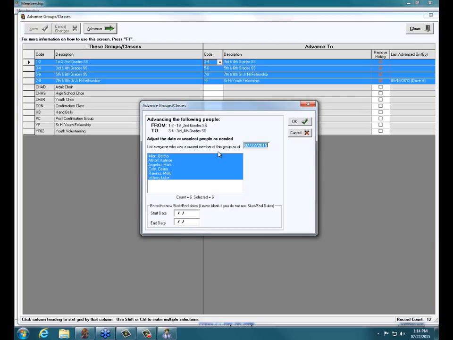Now, because this is a combined 1st, 2nd grade class, maybe I have a list of kids who are only moving up to 2nd grade, so I don't want to advance them. I can click on different names here and unhighlight them, and by unhighlighting them, those students are not going to advance when I click OK.